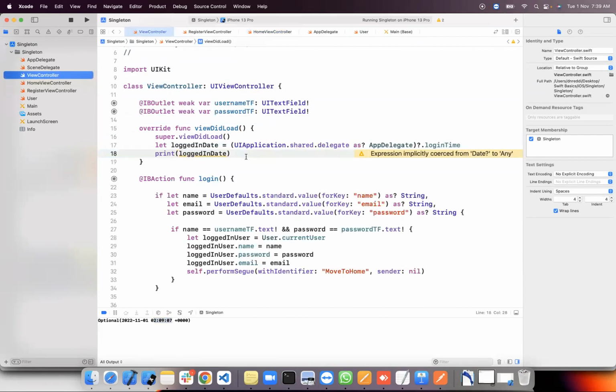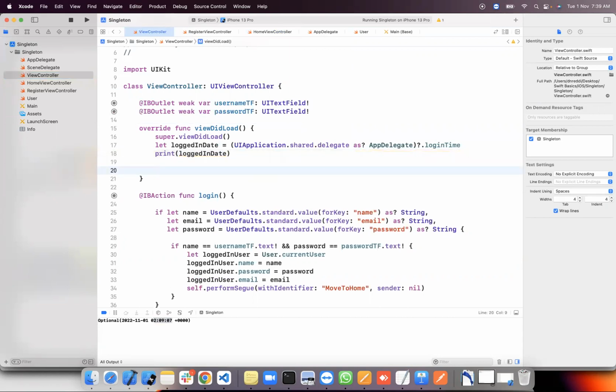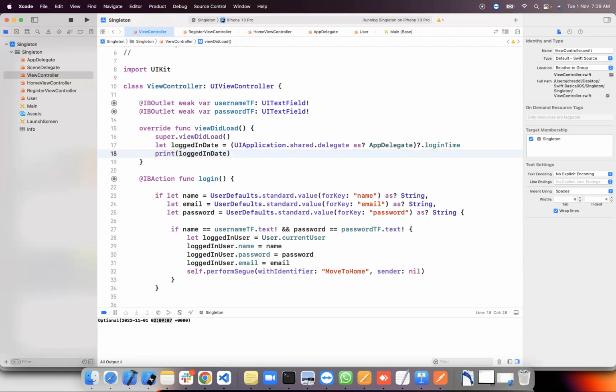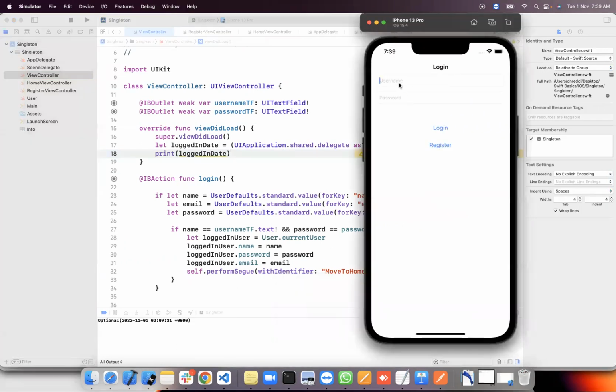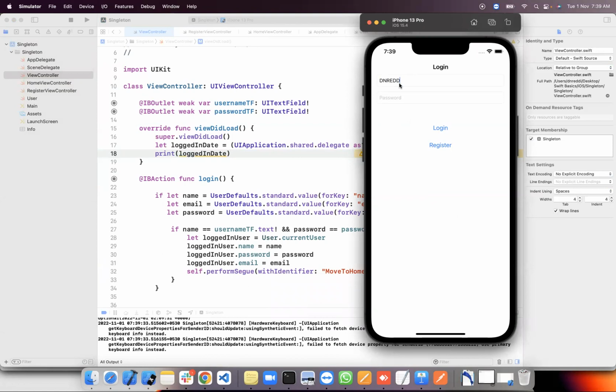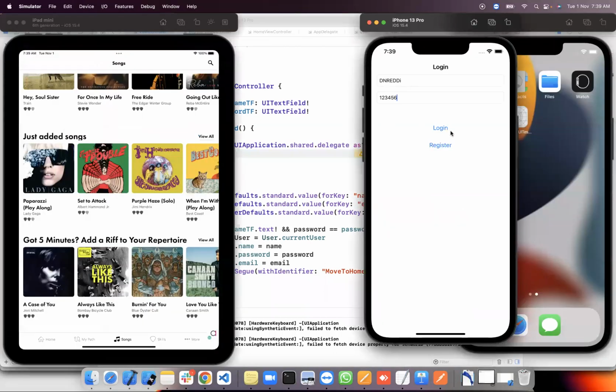In the view controller, yes, the date is changed. But user defaults saves the information. Even if you kill the application, the information will be saved. I can show you here again. I'm relaunching the application and I'm just validating. 1 2 3 4 5 6. What we are doing here is validating. Validation happens with the database.